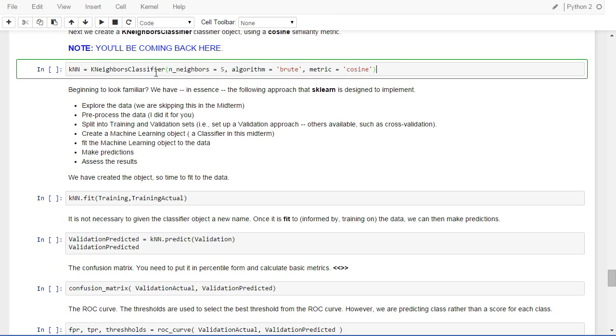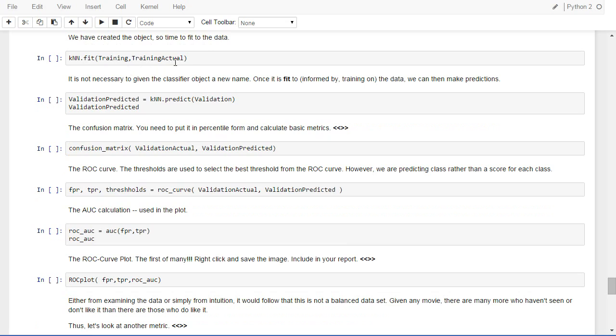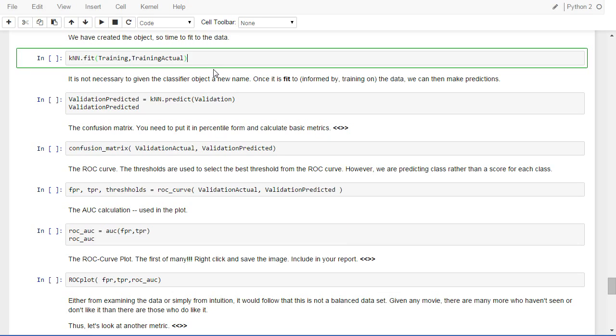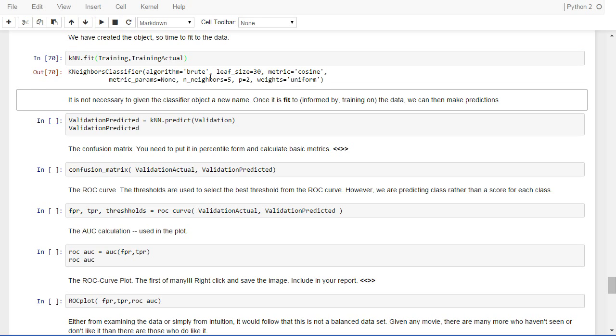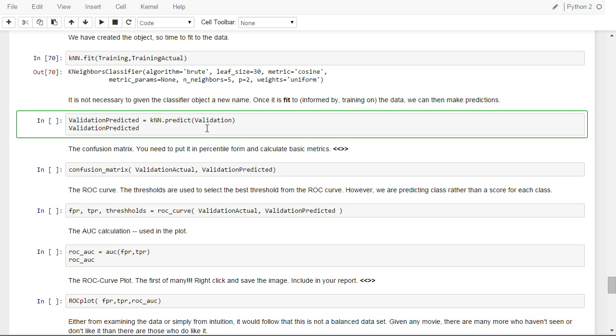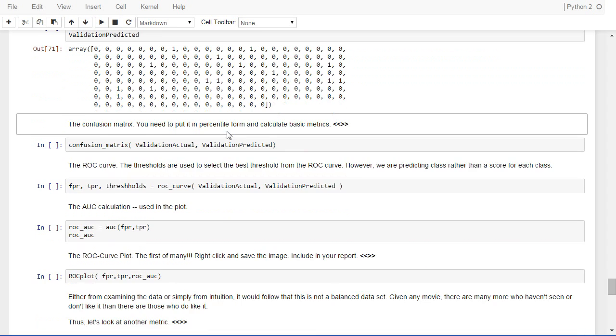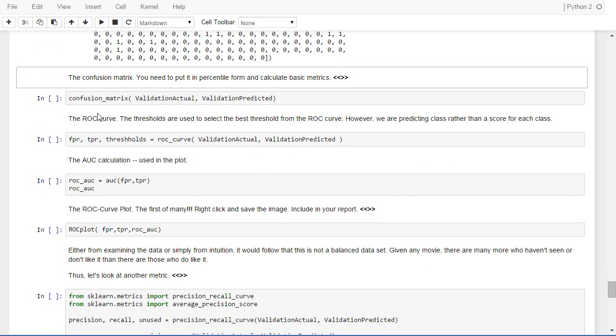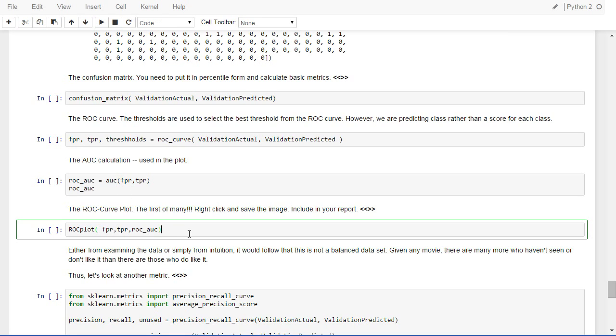Here's our k-nearest neighbors classifier. We're going to use a cosine similarity, a brute force method, which we have to. You can only use a brute force on a sparse matrix. And we're going to see if we can somehow end up with a good prediction. We fit it to the known data. Then we go to our validation data. There's our predictions. The confusion matrix, the receiver operating characteristic, the ROC plot, I'll show you that.